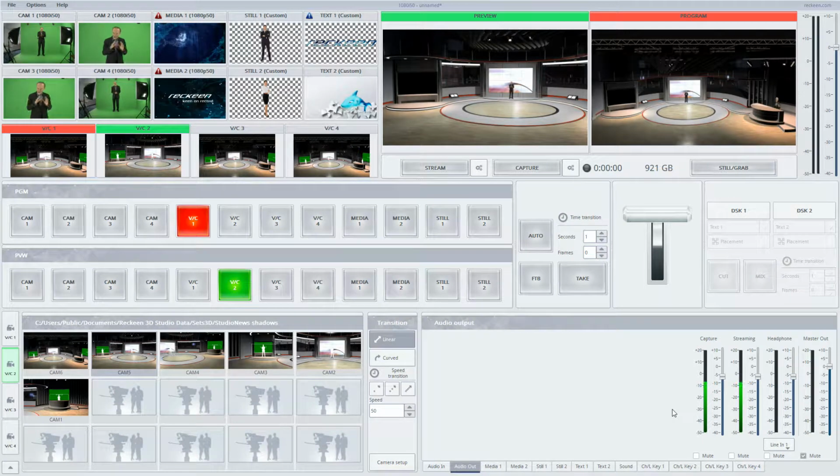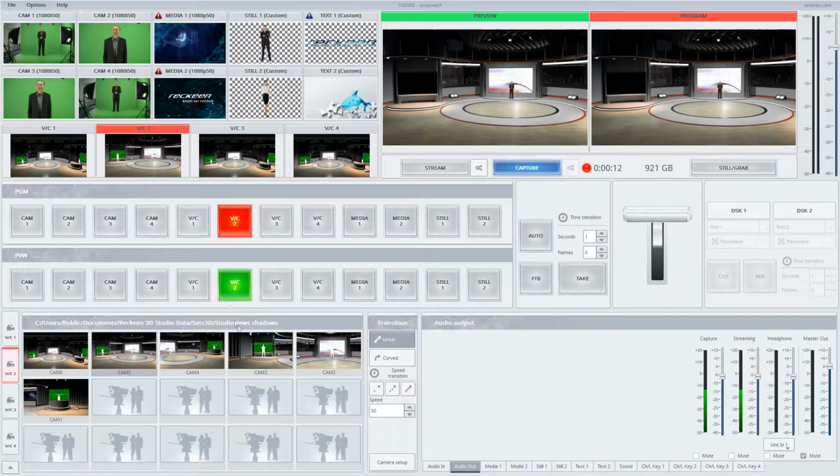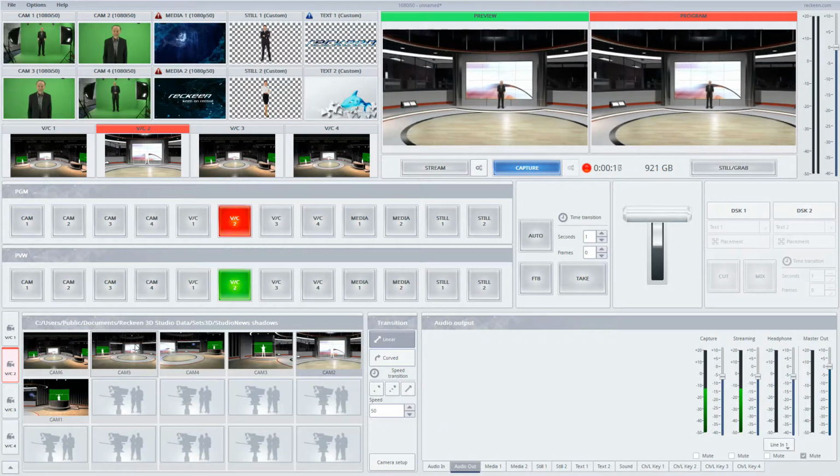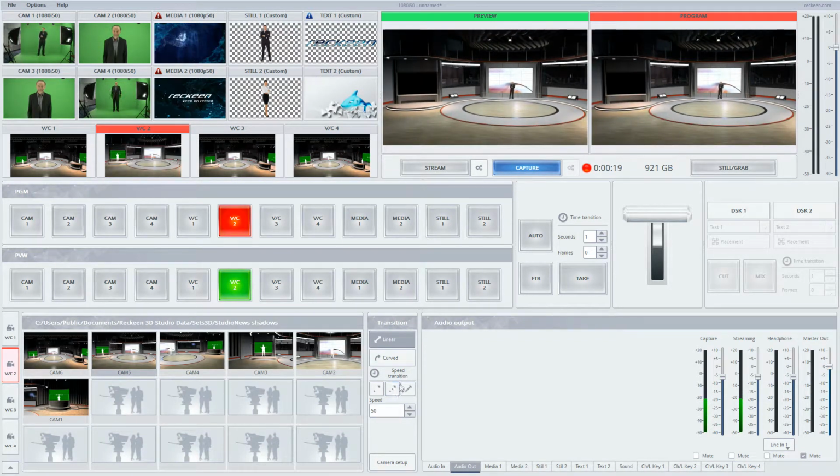Let's start recording. We press Capture button. We can see that a red light appears on the right side and the recording time counter starts to run. Now we are recording the program output. We start our work in the system, we change the shots. In order to stop recording, we press Capture button once again.